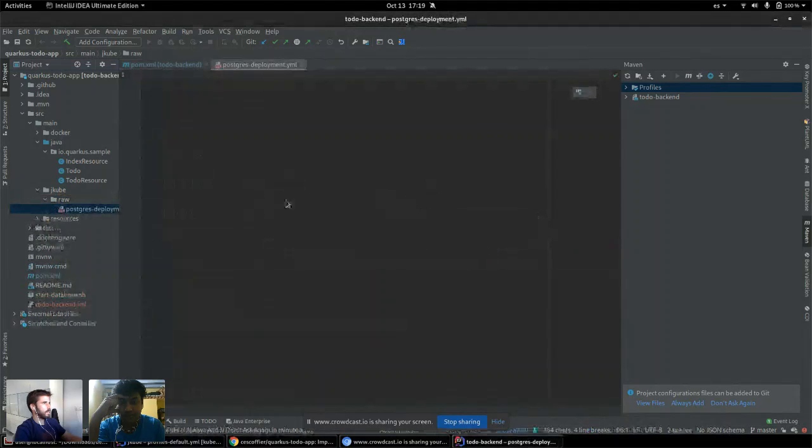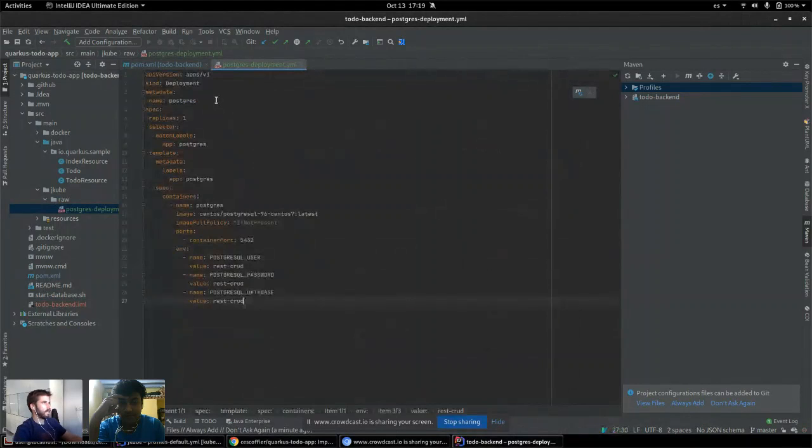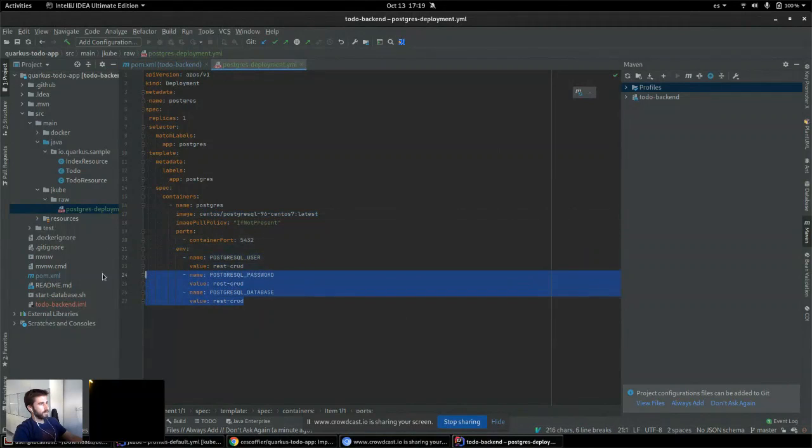Okay, and I have here what's needed. This is basically a deployment descriptor, which contains the Postgres image and a few environment variables that are going to be needed by the project. So we are going to define the user, the password, and also the database that we are going to be working on.